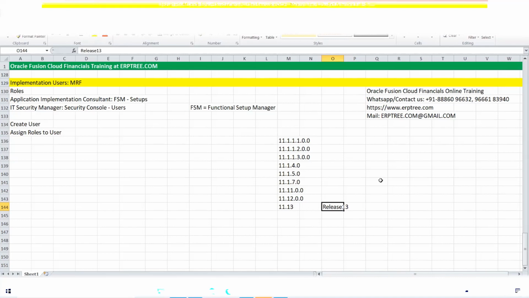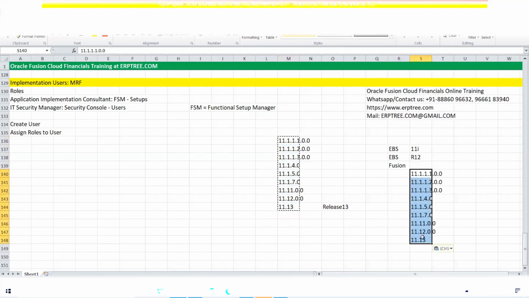Apart from fusion, before fusion we have EBS, e-business suite. In EBS we have a version, 11i version. I stands for internet. After that, in EBS only, they came up with R12. In EBS R12. Later, they came up with the fusion. In fusion, these are all we have. Within the fusion, this is R12, release 12, this is R13. Okay, this R12 is different from this R12. This is EBS R12, this is a fusion R12.